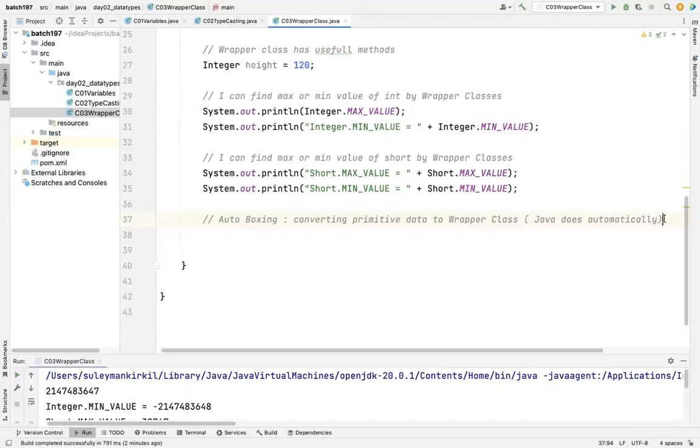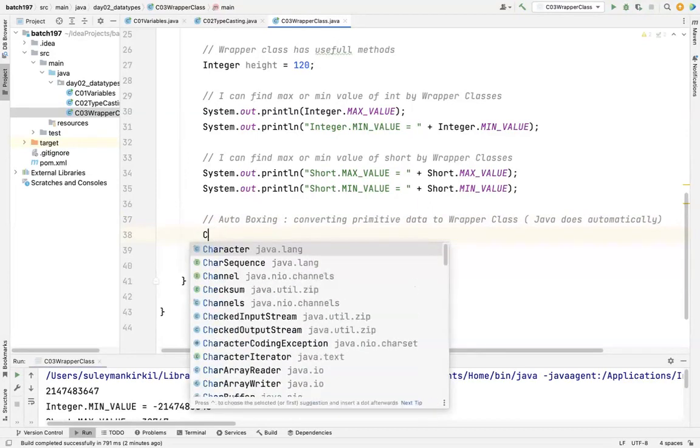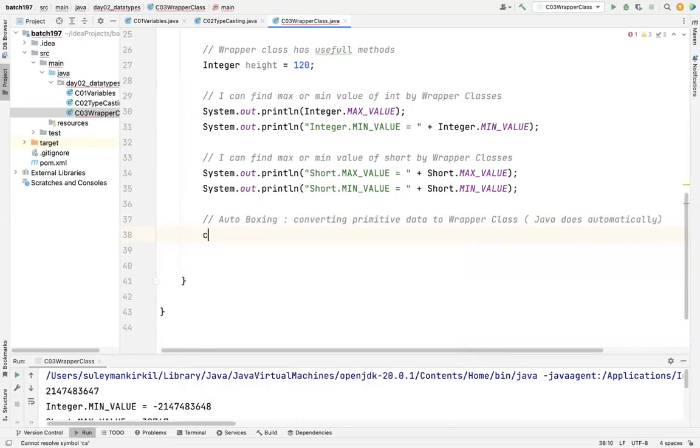Okay. How do we do this? Now I should have a primitive data. Let's use char as my primitive. Since I'm talking about my primitive data, I should write like this: char, let's call it chr. And char can be any symbol, any character. Let's put a question mark. So this is my char character.